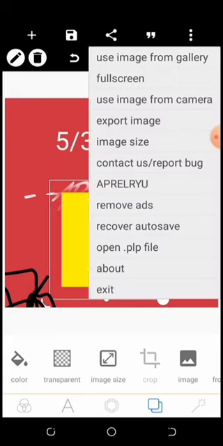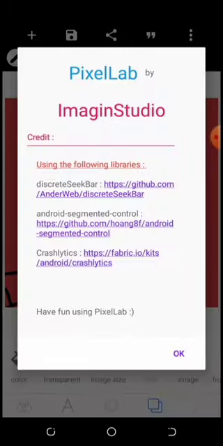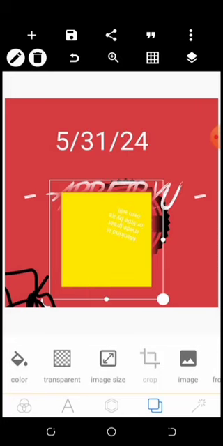You save the project as image, sorry, as project. The designs you save as project. Then this is about the app, and the last one is exit.